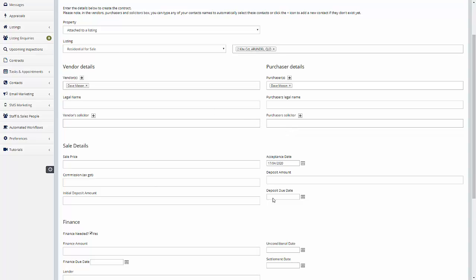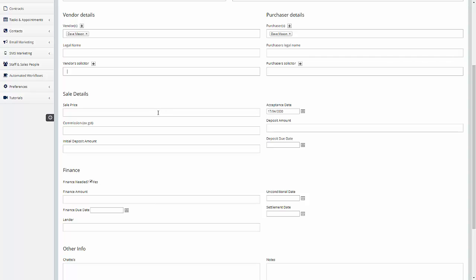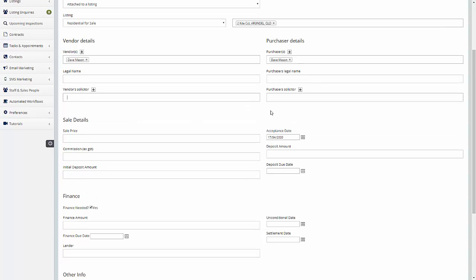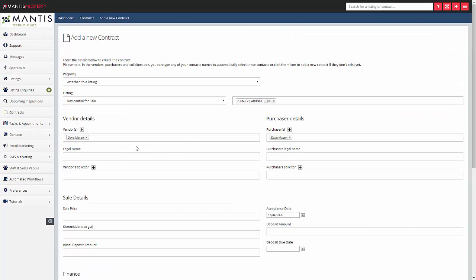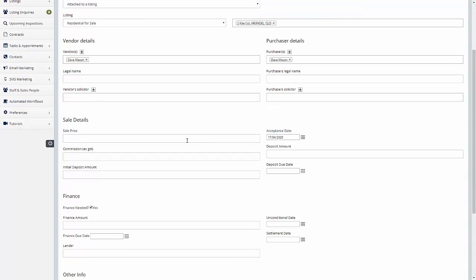You don't have to enter all of this information when you create a contract, because when you create a new contract, the minimum required is the address, the vendor details, the purchaser details, and then the sale price. So this way you can record this as an offer on a listing, and then if it's accepted, then you go back in and fill in all the information such as solicitors, deposit amounts, settlement date, all that sort of thing. So here we're just going to put in a sale price.